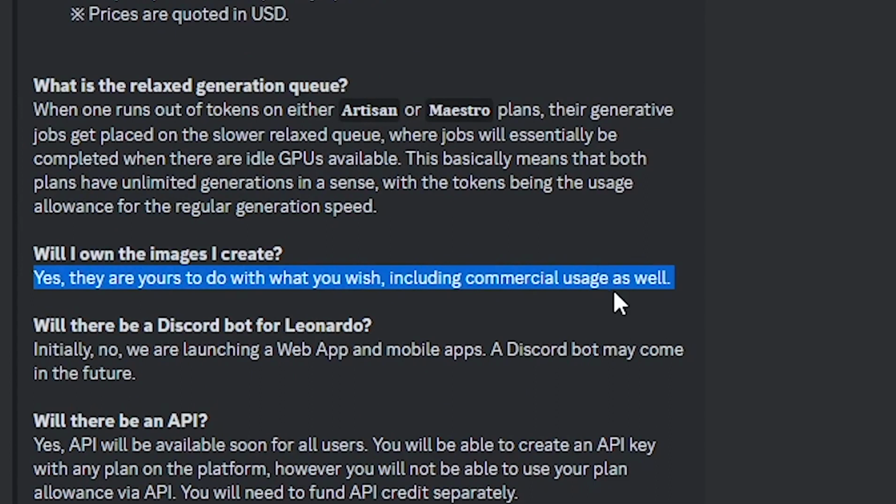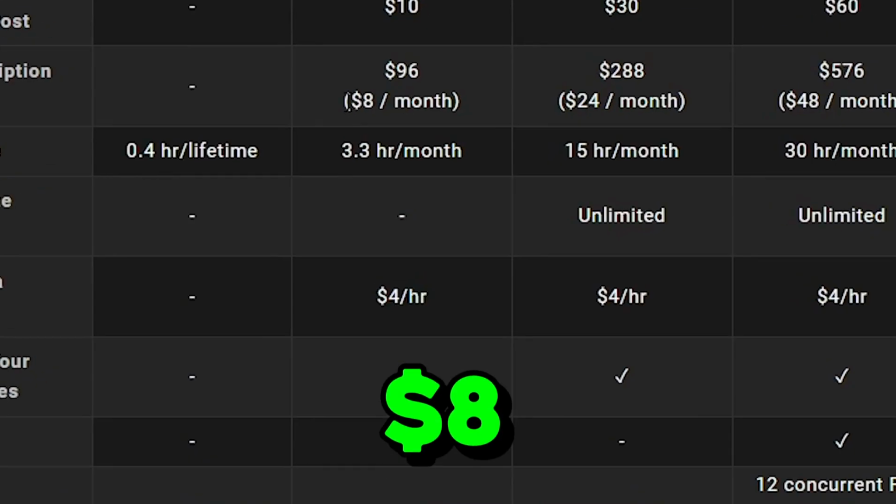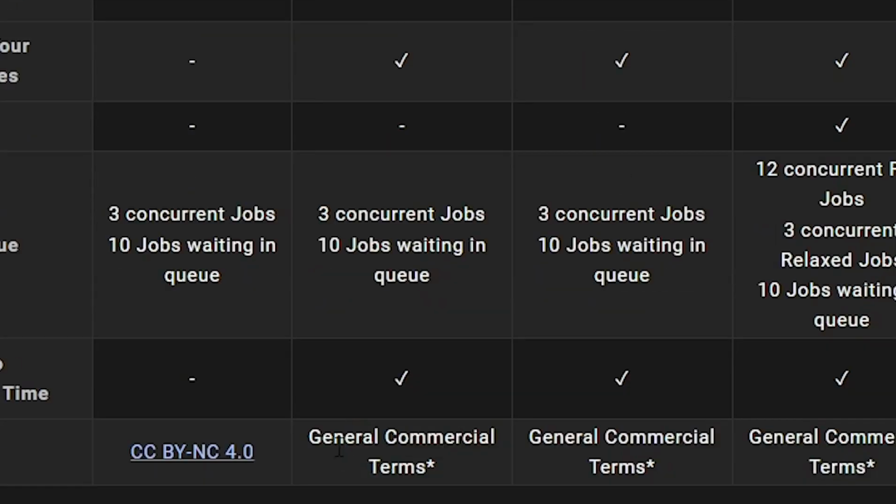My favorite part about Leonardo is that if you look on their Discord and head to their frequently asked questions channel, you can find that you are free to use their images commercially free of charge. This is a complete game changer, especially when comparing this to Midjourney, which requires an $8 monthly plan in order to gain commercial rights to the images you generate.